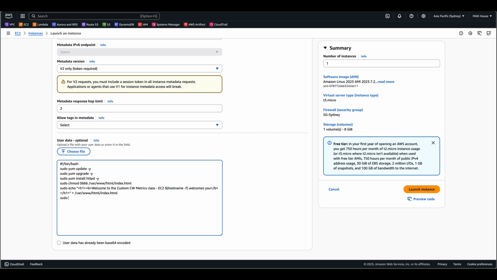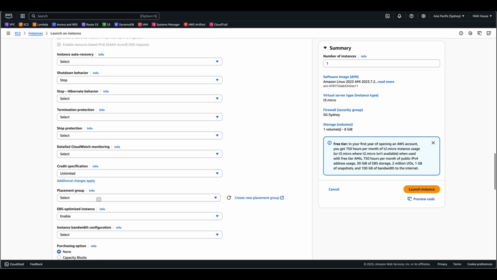And then sudo service httpd start. So I'll just check everything: /bin/bash, sudo yum update -y, sudo yum upgrade, sudo yum install httpd, sudo chmod, and I've changed the permissions. Sudo echo, everything is in double quotes, and I'm putting the data in this file, and sudo service httpd start.